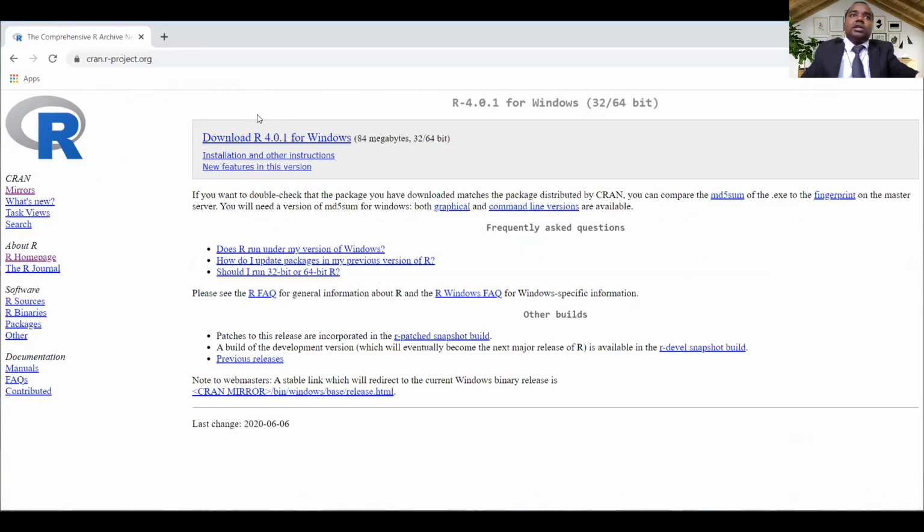When you click that, it will be redirected to this page where you will see download R, then version 4.0.1 for Windows. You just click here and a file will be automatically downloaded. Then you can just install it as you install other software. Its installation is very simple, very easy. So let's move on to today's topic.